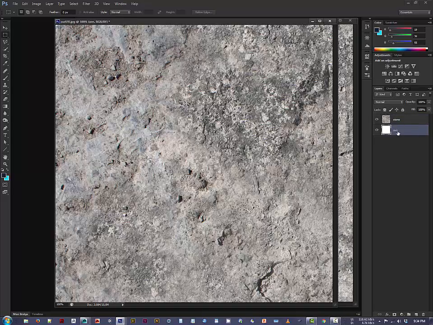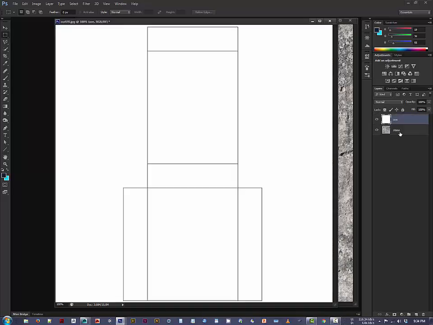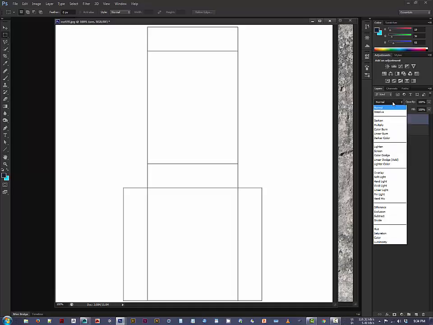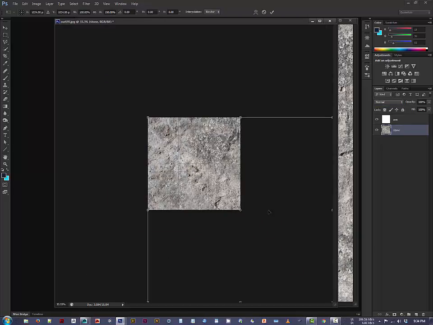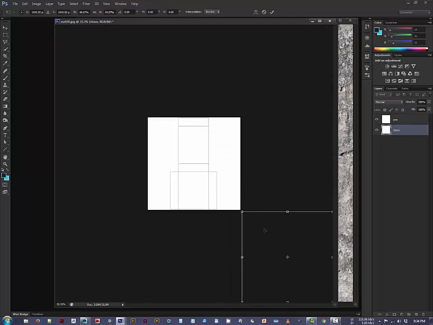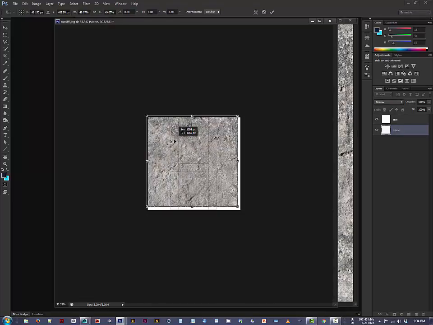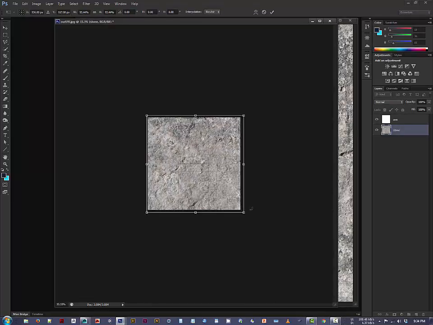I'm going to drag the UV layer on top of the stone, and I'm going to change the blending mode of the UV layer to multiply, which will drop out the white, and so I'm just left with the black lines and I can see through. And then I can go ahead and readjust the size here, scaling this down. My stone looks good.